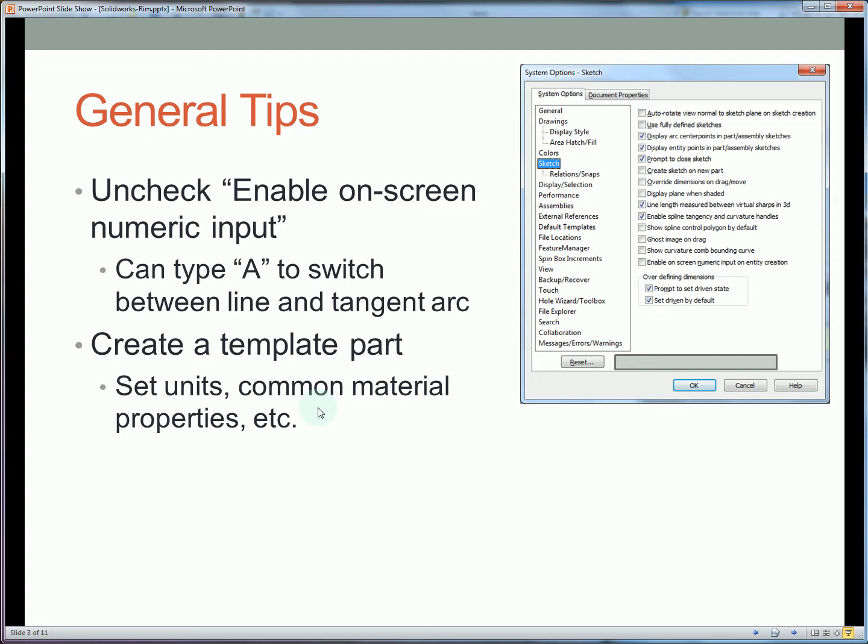A few general tips you're going to want to keep in mind for this video are to uncheck the Enable On-Screen Numeric Input box in the System Sketch options. This frees up the A key to switch between line and tangent arc when you're using the line tool. And so basically this makes it easy to draw curved, smooth profiles in your sketcher.